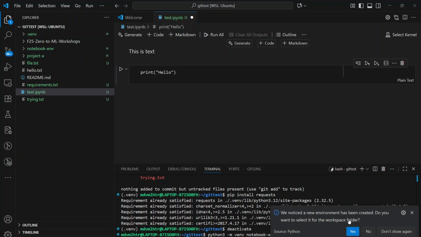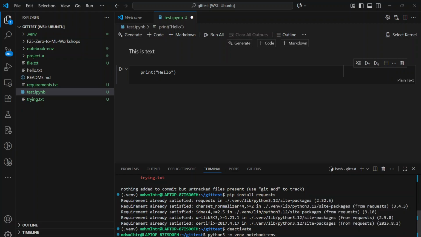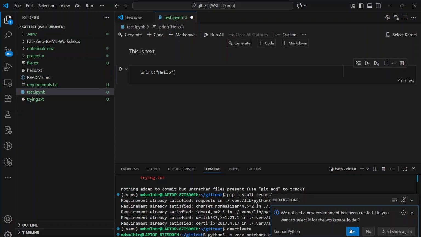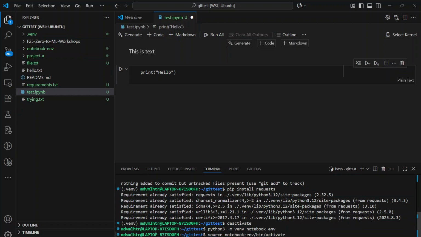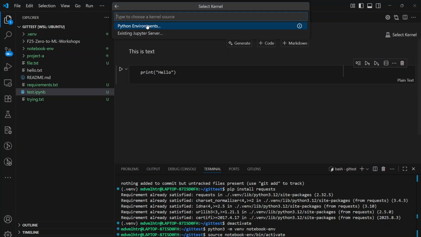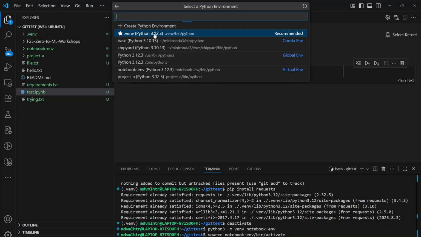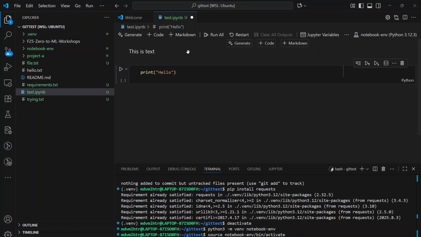As you can see, VS Code is intelligent. It's already offering to work with me here. So I can go to my notifications and let's just say yes, okay? I'm going to select that environment. I'm also going to activate it over here. So source notebook-env/bin/activate, like we learned about in the last video. And we can see it's activated. And over here, we're going to again select kernel, Python environments, and then it's offering me, okay, you can go here, I see you have a .venv, or you can go here, you have a notebook-env environment that you just created. So for this sake, I'm just going to go with notebook-env.